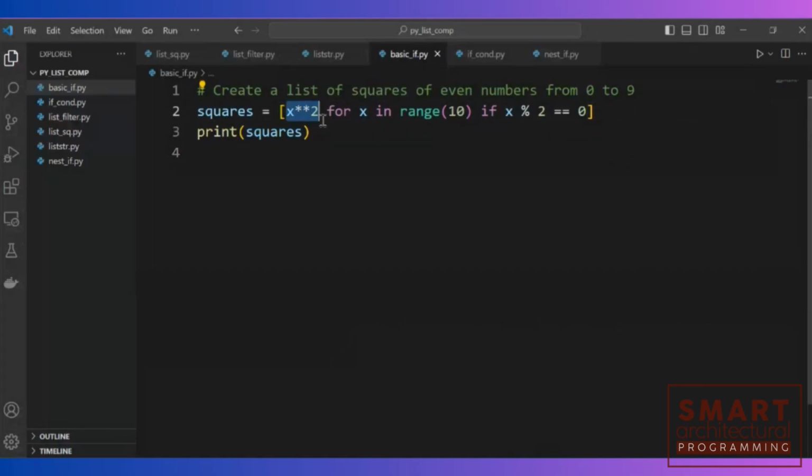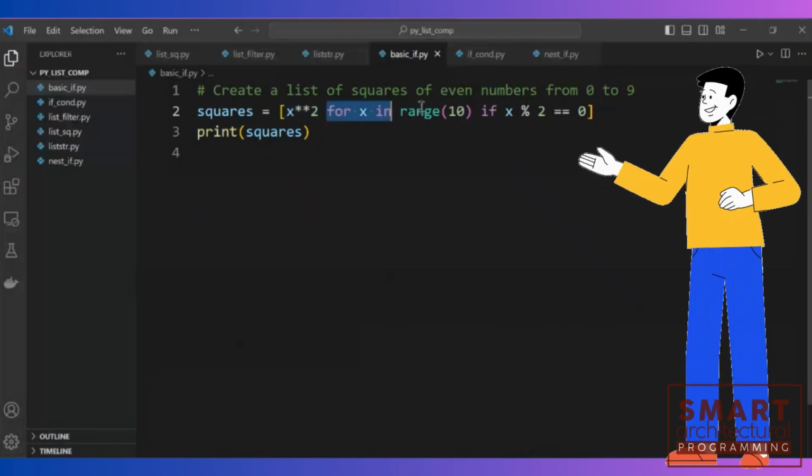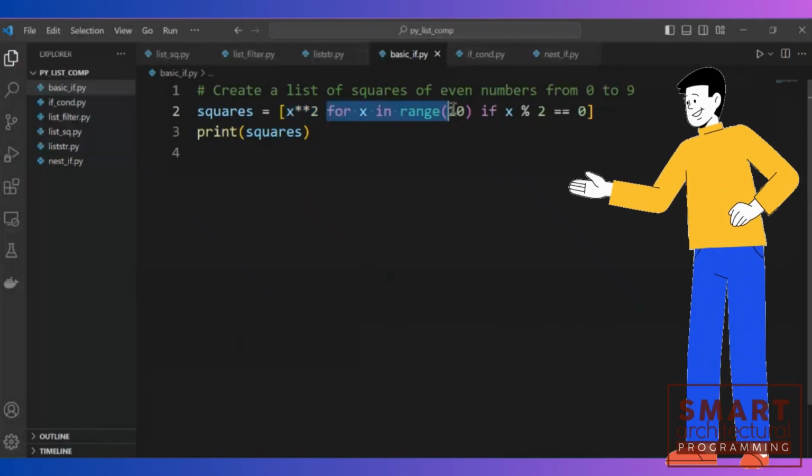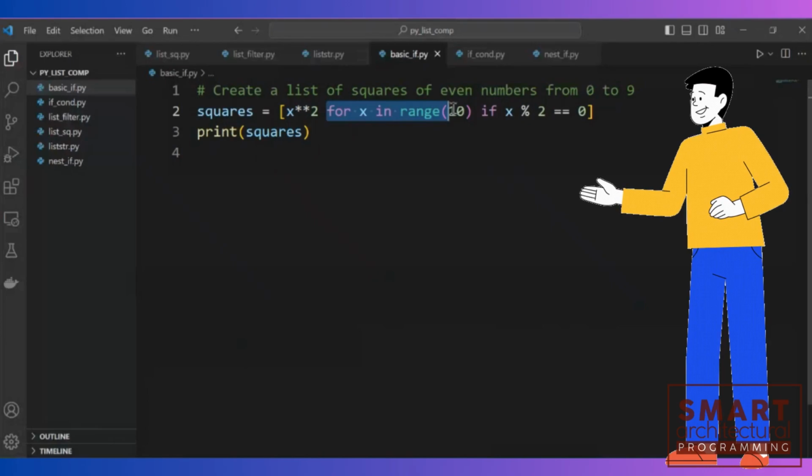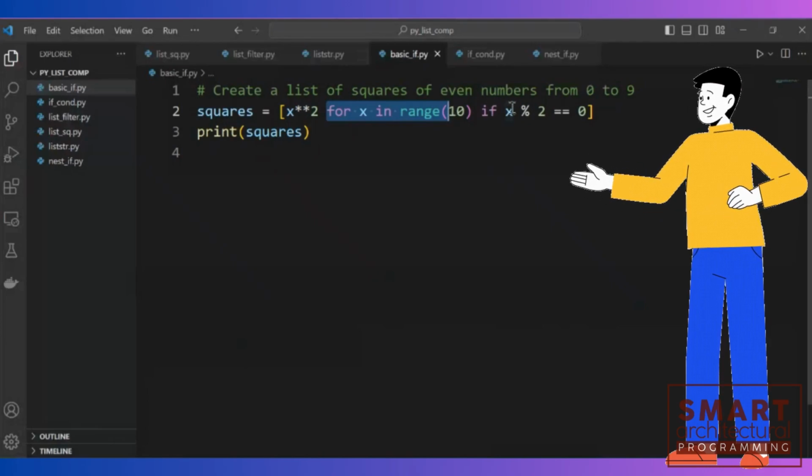X star star 2, the first argument within a list comprehension, is the element that's going to go into the list. That element, and if or when we want any modification of that element before it's added to the list. In this case, we're just squaring the number before adding that to the list. Then the for loop, as usual, is going to be the second argument within the list comprehension. And third is the if-else statement.